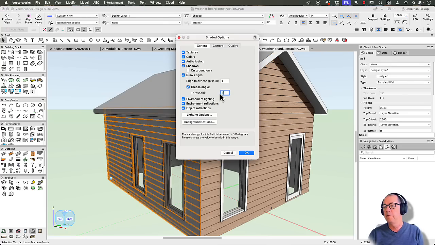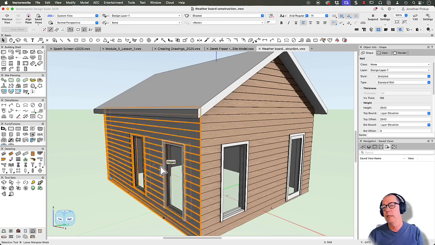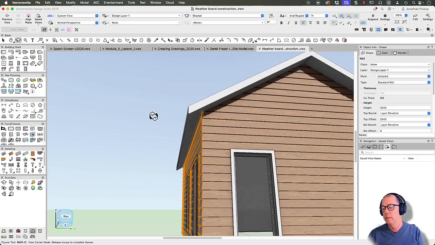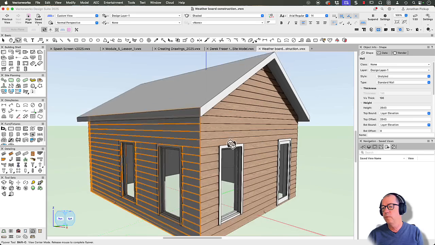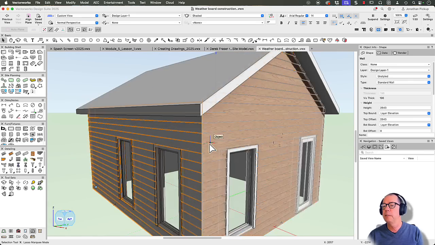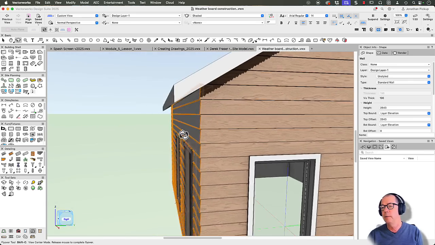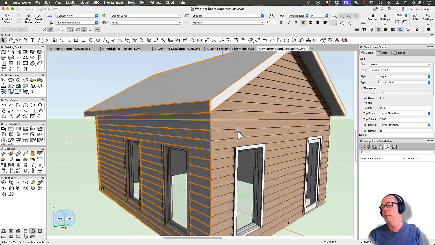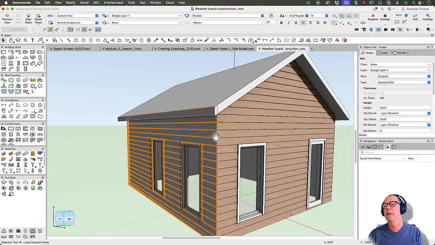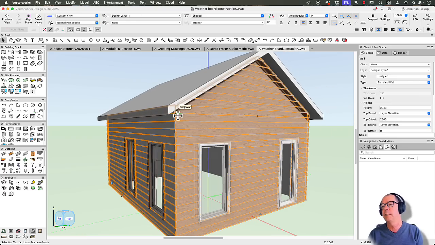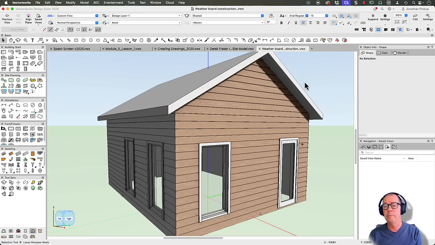So let's make it 5 degrees. I got rid of that shading in the background. You can see it's all working well. But it also gives me these really crisp lines that I was having trouble with in my earlier shaded model. So I got the real crispness that I like, plus I got rid of that funny nature that was going on there. So that would be my solution.